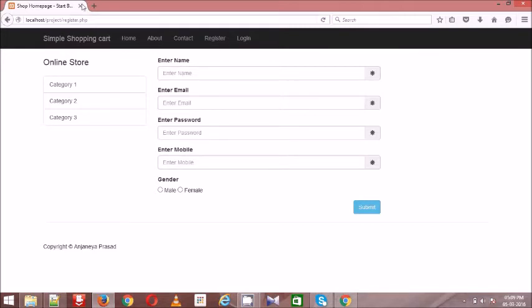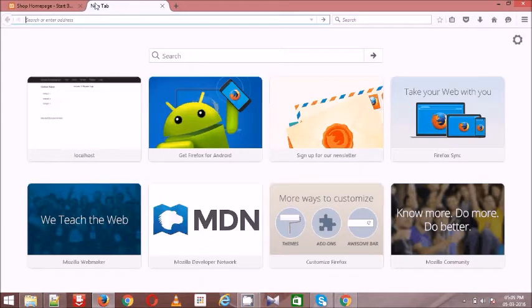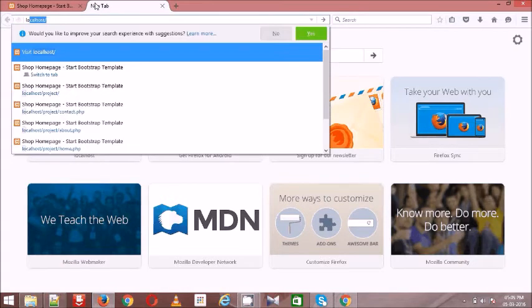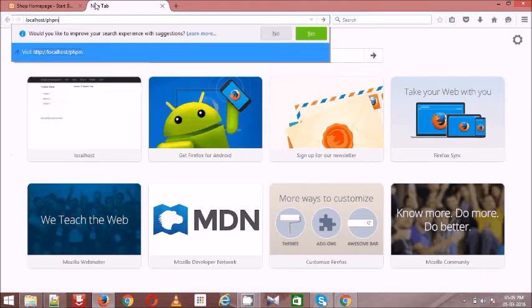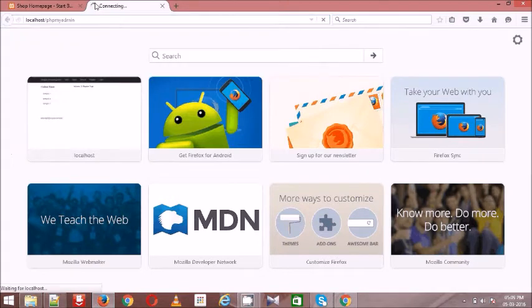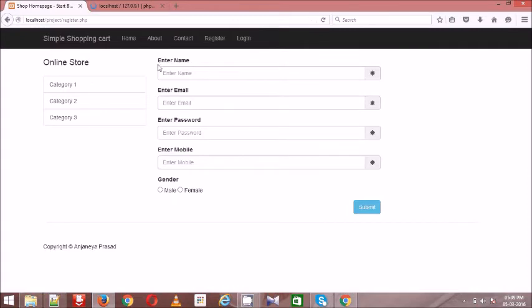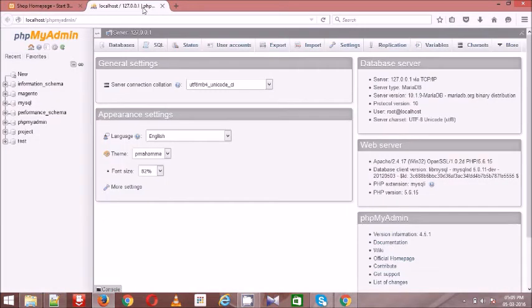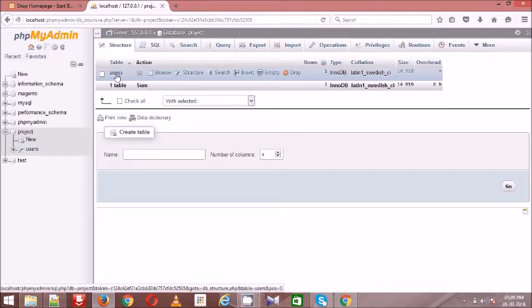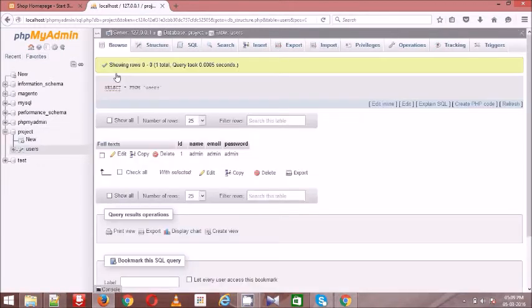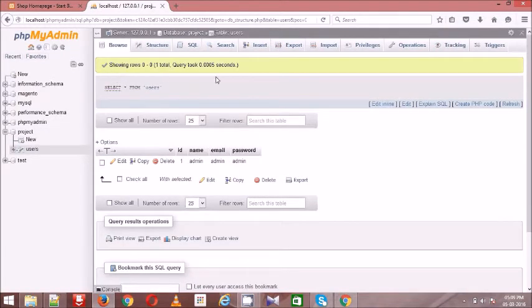So to store these values I want a database, I want a table in my database. So go to your phpMyAdmin. So for 5 fields I want 5 values. So I want to select a database, so I have a database called project, and here I have a table called users. So look at what are the values it contains.